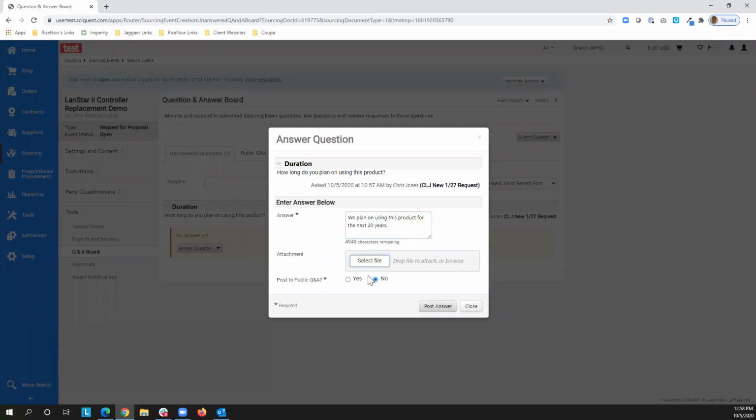Okay. And you can even attach documentation as part of your answer. And when you answer your question, you can decide if you want to post this to the public Q&A board, or if you wanted this to just be a private message back and forth. So if you say no here, only the supplier who asked the question would see your answer. If you say yes here, then all of the suppliers who are bidding in the event will be able to see the question and the answer you provide to the question.